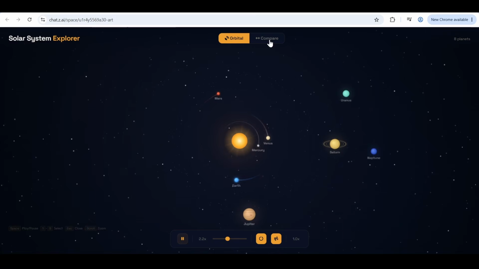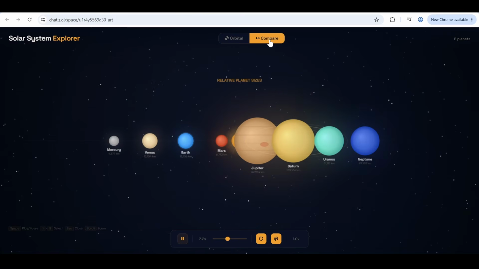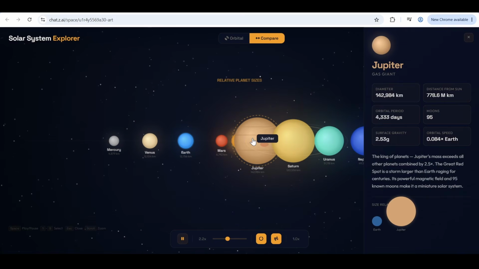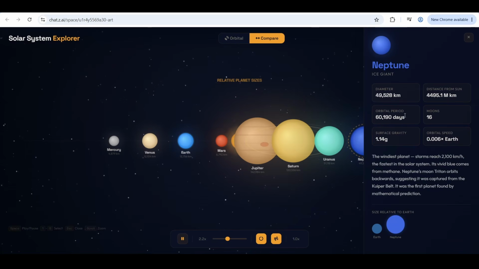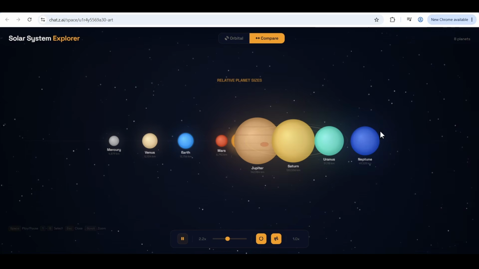And up top it threw in a compare mode I didn't even ask for. Lets you pick 2 planets and stack their stats side by side. That's honestly impressive for one prompt, 0 cost, 0 install, and it nailed this on the first try. No revisions, no fixing anything. That's the easy way for you.